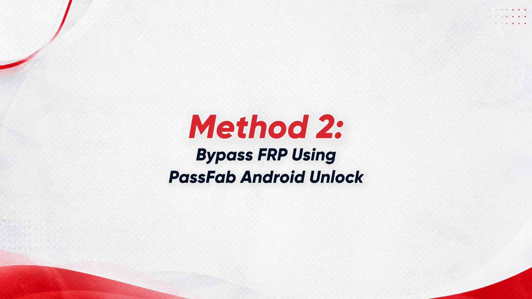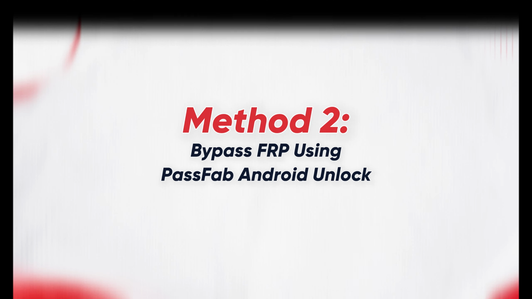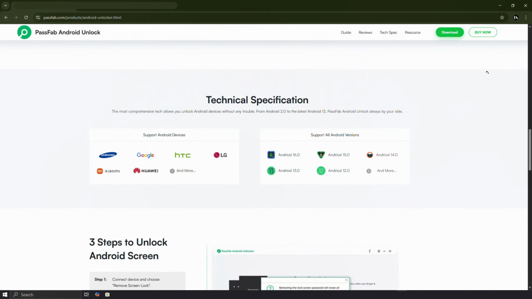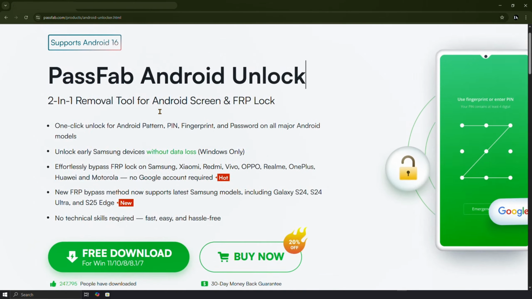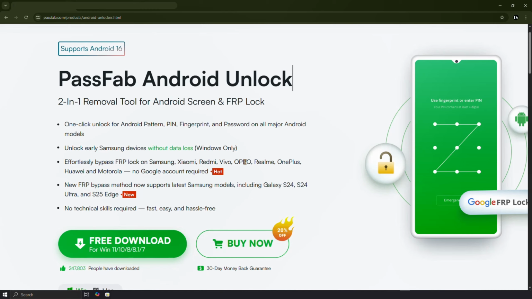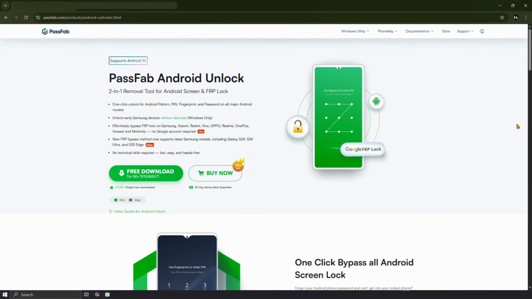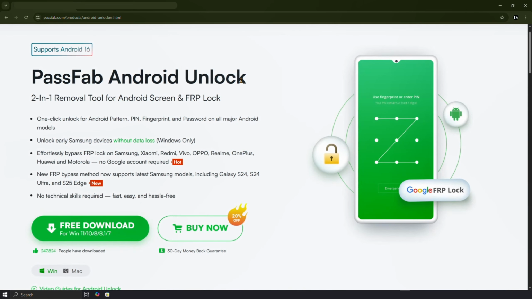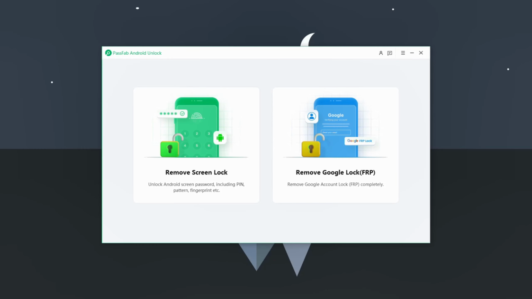The second and most reliable solution is to use PassFab Android Unlock. This professional software is specifically designed to bypass Google FRP on nearly all Android devices, including Huawei phones, without requiring any previous credentials. First, download and install PassFab Android Unlock on your computer using the link provided in the video description below. Once installed, launch the program and you'll arrive at the main interface.